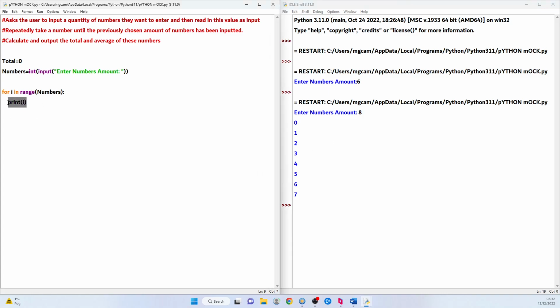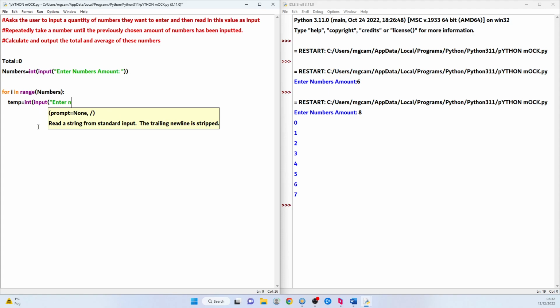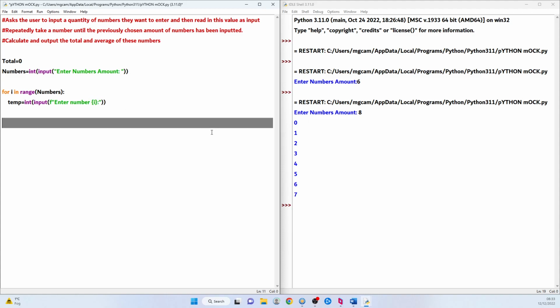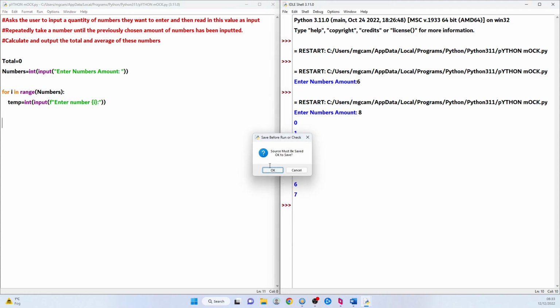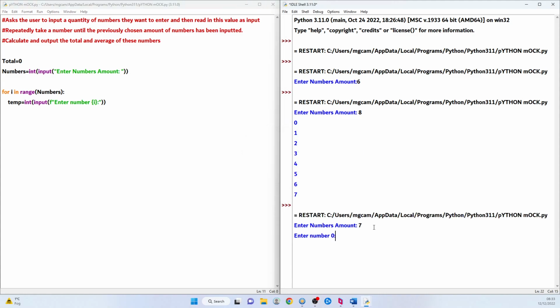So now we need to get in a number. So I'm just going to get in a number, temp equals int input, enter number. Okay, so that's going to get them to enter a number. Now, I could even write the number like here and put like an F string. And if I was doing this properly, I might even write like i so it actually prints out. If you don't know what that does, I'll show you now. So it would actually print out like we put 7 and it would say enter number 0.